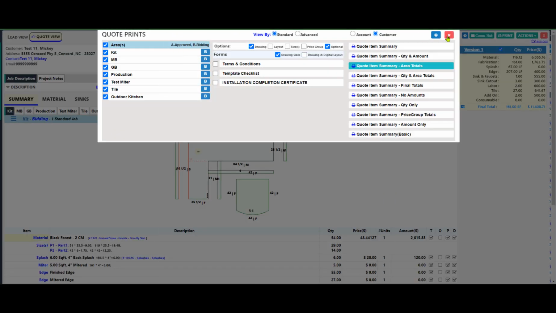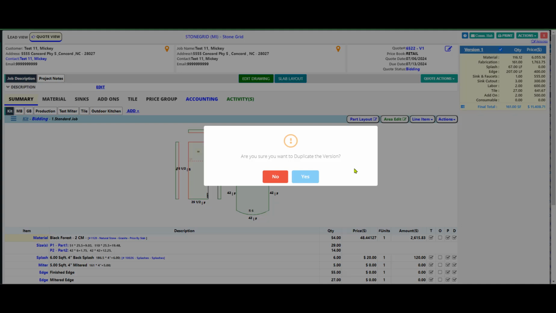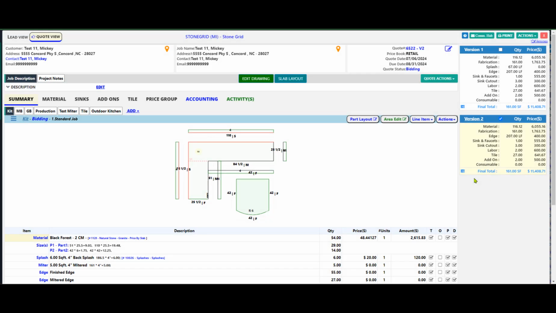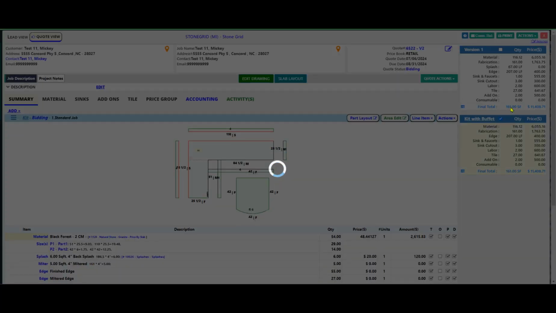So now, if your customer would like you to price out something where there's a different scope of work, I would recommend adding, say, a duplicate version. So if it's simply a selection change, the optional material, optional sink, then that works well under the options. However, if the scope of work is changing, like in this case, we're going to call this version kitchen with buffet. And so I'm going to save that.